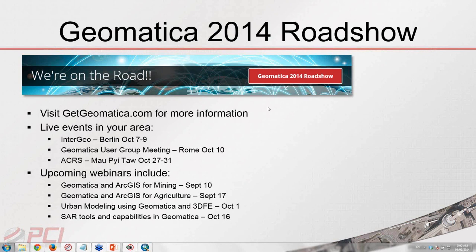The thing you're seeing on your screen now is part of our big push. We're really excited about Geomatica 2014 and all the new features, and we've been getting a lot of great feedback on the new features. So what we've done is we're taking Geomatica on the road, and this is a series of events. You are attending one of them right now. Live events and webinars that are focusing on specific user groups and application areas that you can do with Geomatica.